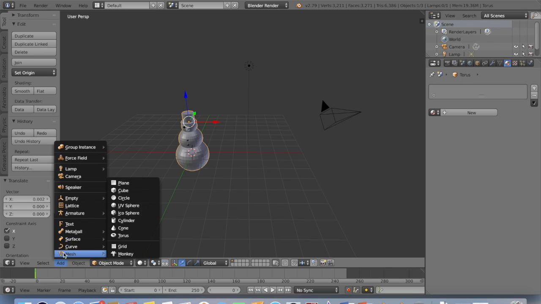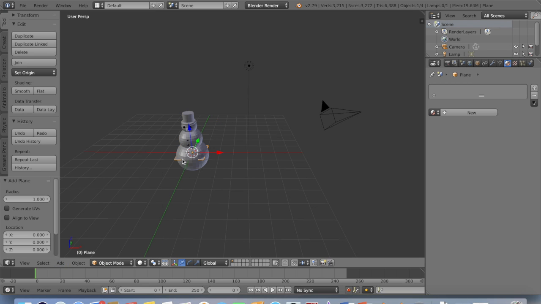So now you want to add a plane. You can see here it's not exactly facing the direction, or at least not what I was expecting. So you want to press R, that's rotate, Y 90. You can do that, or X 90. That's the direction I want. It's all depending on what direction your snowman's facing.